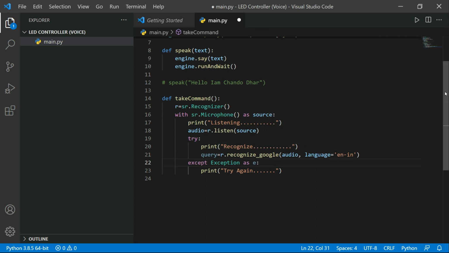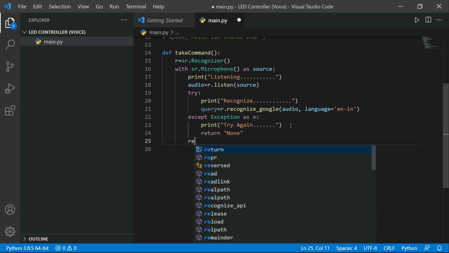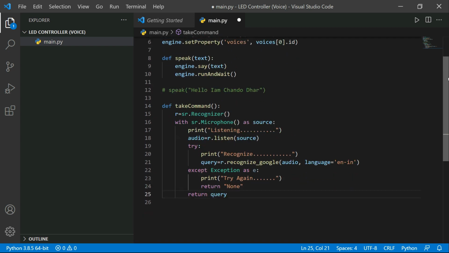Okay, so you can see here our work is done, but when it gives the exception, we need to return something here, otherwise it will show you some kind of error. You can pass any kind of string here, but this time I'm just passing None, and finally you return the query here. Okay, so our process is done.